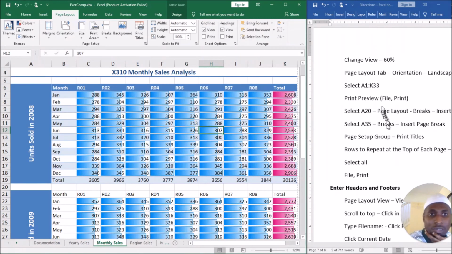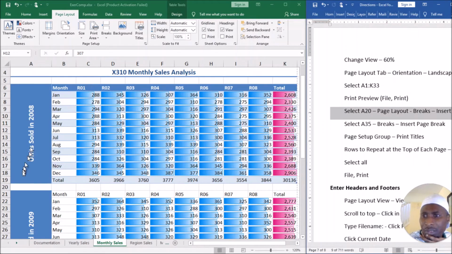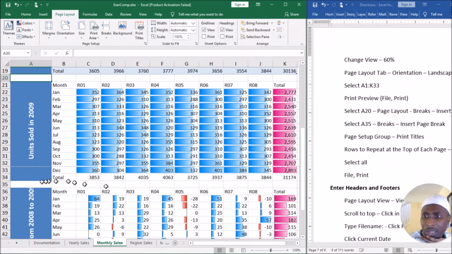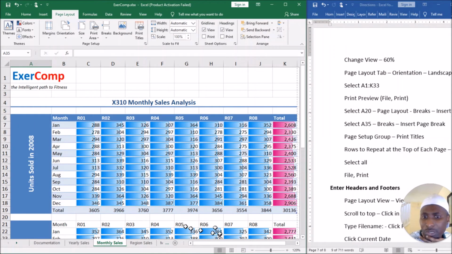So let's go back here. How are we going to fix this? We went to print preview already, so now we want to do page breaks. It says to select A20. Where is A20? Okay, here. Basically we want a page break here, and we want a page break here also. In the normal view you can already see these breaks, these are kind of the page breaks really. How do I know? Let's go to Page Break Preview right there.